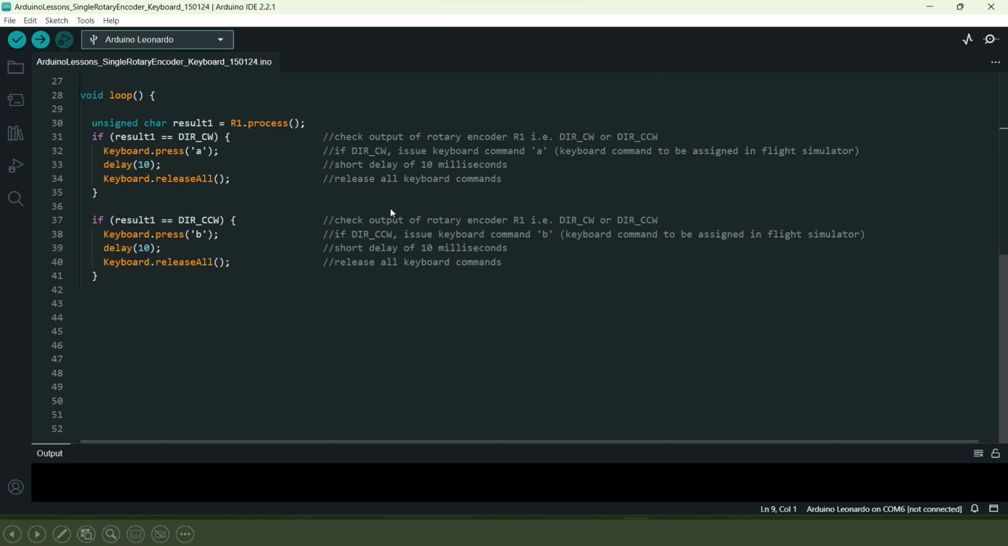And if the code detects that that is the case, then we are going to issue a keyboard command of B. And that again needs to be assigned in the flight simulator, and we are assigning that B to turn the barometer adjustment knob in a counterclockwise direction in the simulator. Short delay of 10 milliseconds, and then release all keyboard commands on this loop cycle so that we don't continually send signals to the flight simulator unnecessarily.